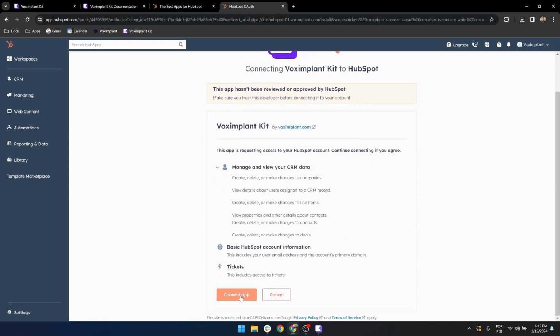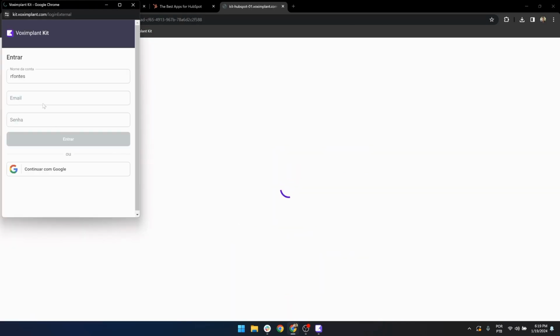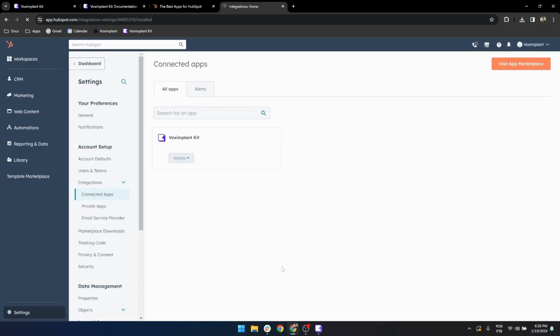And we're going to come then to the Connect App part. Once again, we need to authenticate with our platform user. And we get this message that the integration is complete. The information from our account, and we can go to HubSpot.